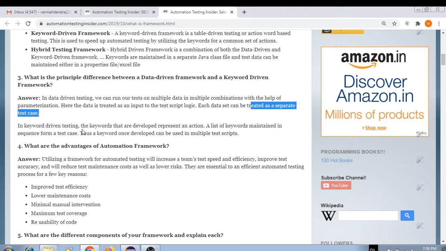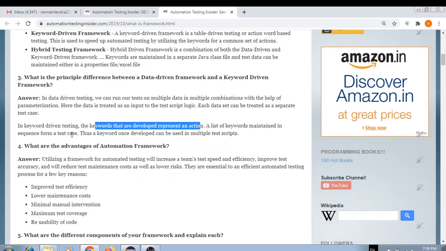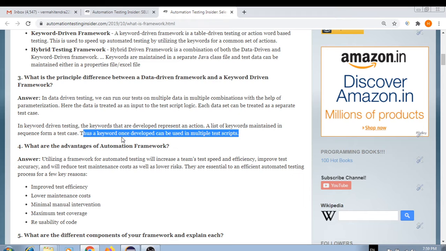In keyword driven testing, the keywords that are developed represent an action. A list of keywords maintained in sequence forms a test case. Thus a keyword once developed can be used in multiple test scripts. Whenever we define the keywords, they can be used in multiple test cases. Let's say login functionality. We write one keyword login, and let's say we want to test valid login functionality as well as invalid login functionality. We can use that particular keyword login in both test cases.